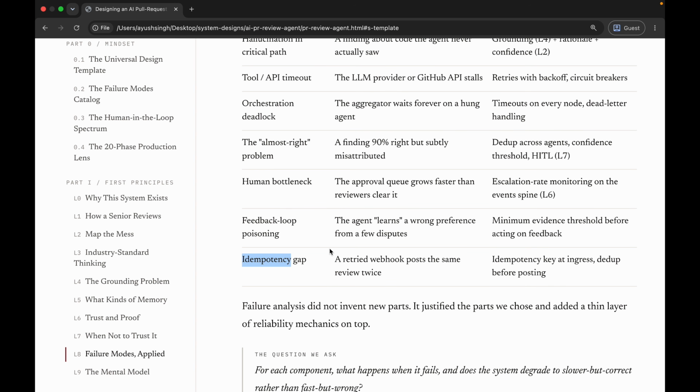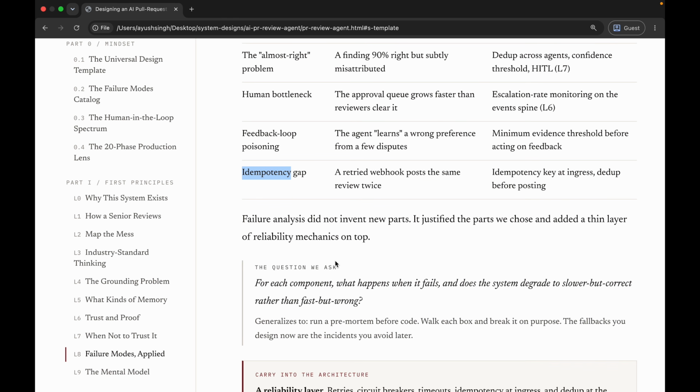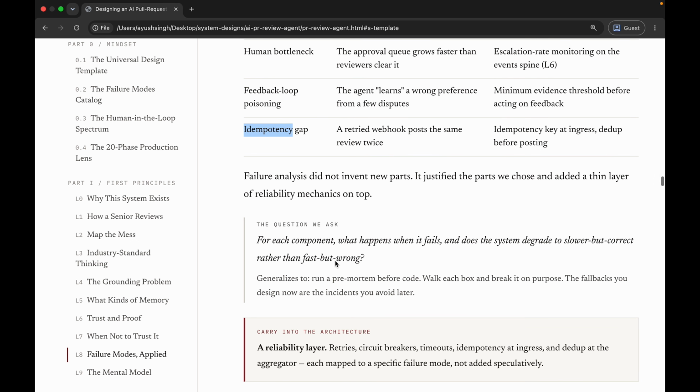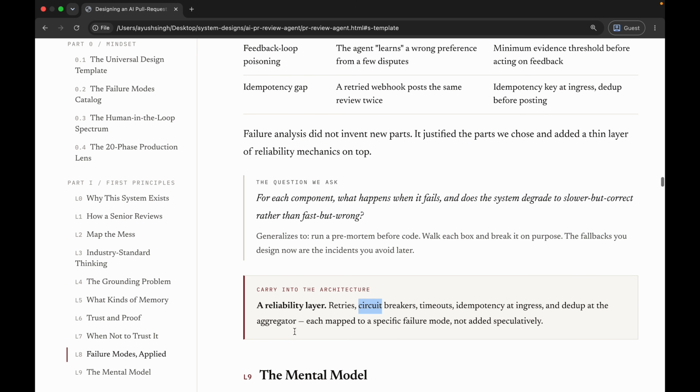And then there is the invariant gap, which means let's say GitHub tried once but it failed, but then it retried another time, which means it can post 2 reviews at the same time. We don't want 2 reviews at the same time. If 2 reviews are the same and it is already in our system, we will not go ahead with it. So we want to dedupe before posting, making sure that we are not retrying on the same webhook. That is the reliability layer: retries, circuit breakers, idempotency, and dedupe at the aggregator, everything mapped to the failure modes.